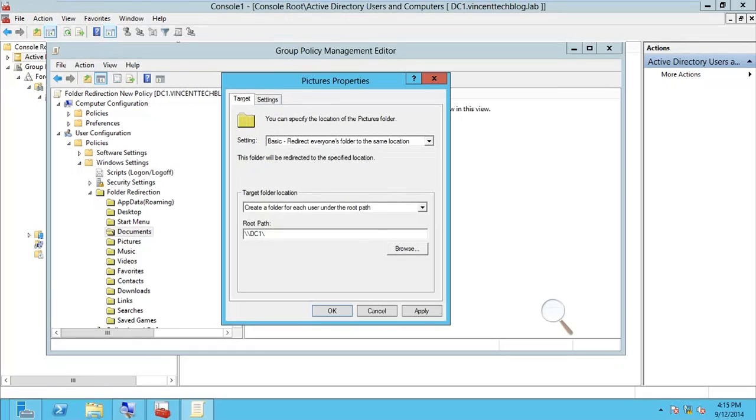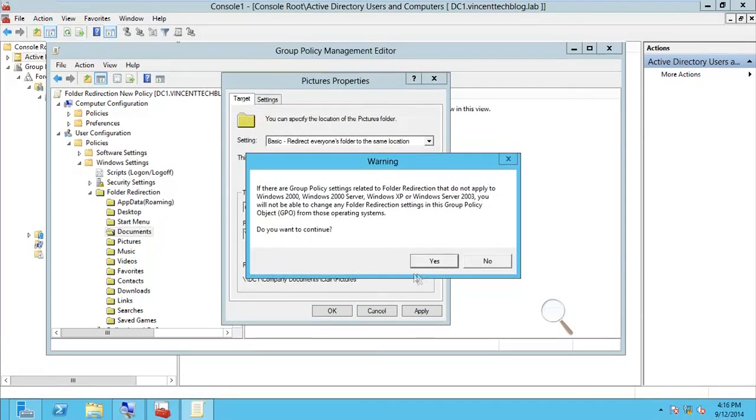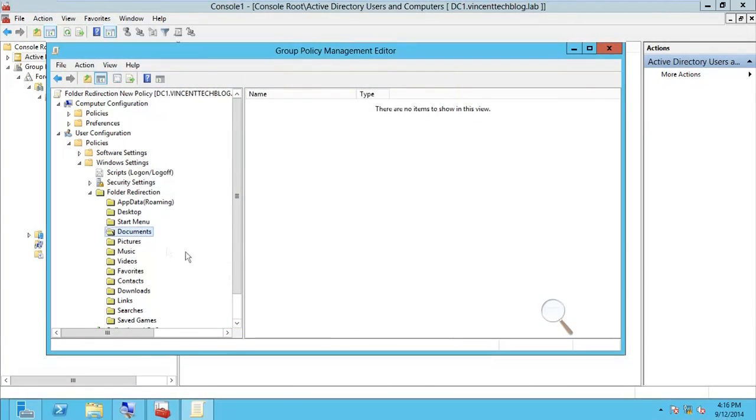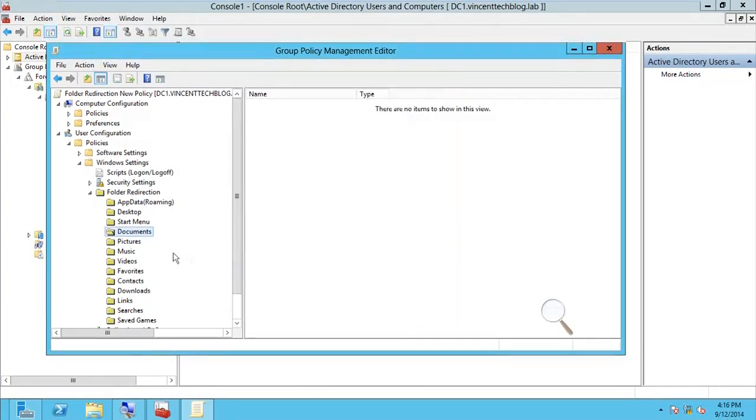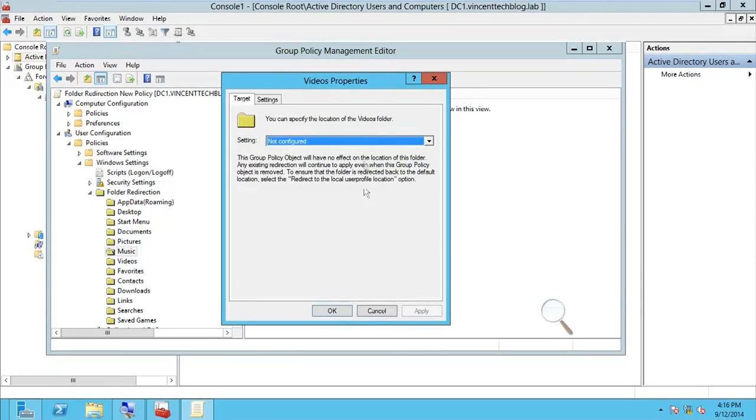Company files, documents again. Documents. Okay, and then we'll go for apply because we want to do that. And then we can also go ahead with pictures. We want to also redirect pictures. Right here, we just did pictures. Let's see what else we should redirect. Let's try to redirect videos as well.